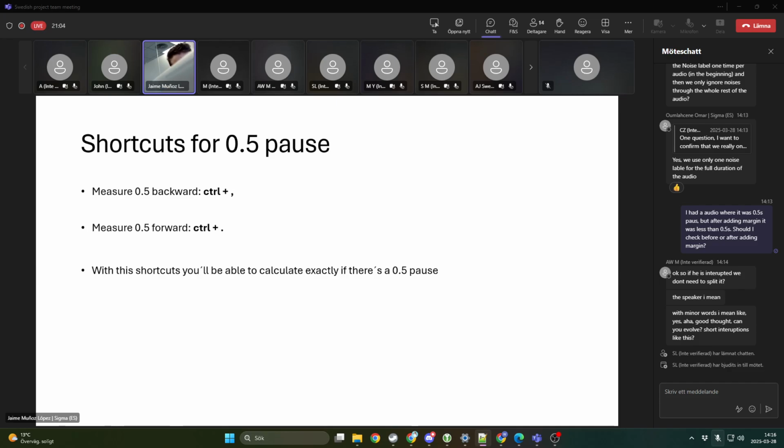So if he is interrupted, we don't need to split it. I need more explanation of that. I know, maybe he's talking about two speakers talking at the same time. Yeah, this is also a common mistake, because if we have two speakers talking at the same time, we have to respect each speaker's pauses.